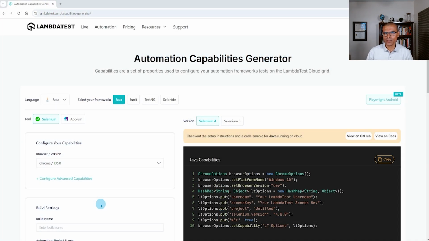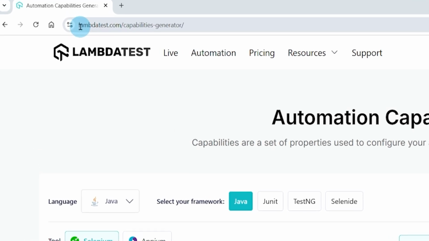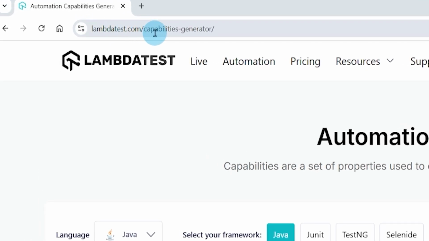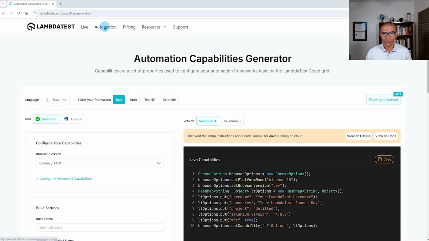And to get started with that, we're going to need to go to the LambdaTest website that has the capabilities generator, or you can just do a Google search on that. So the direct URL is this one, lambdatest.com/capabilities-generator. Once you're on there, you're going to need to select a language.